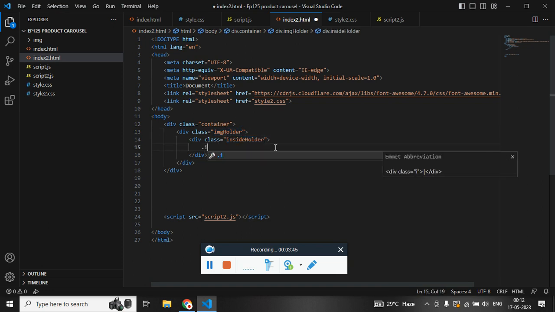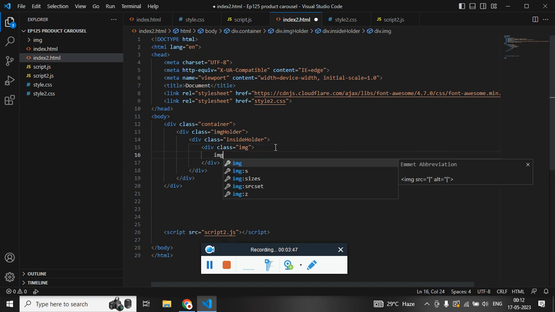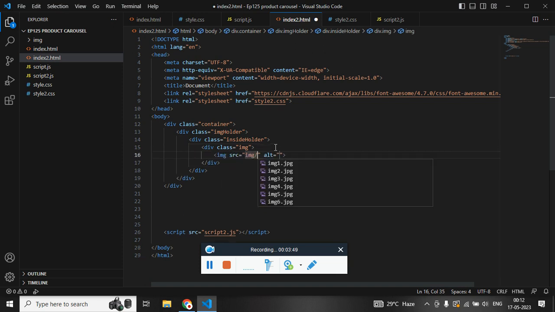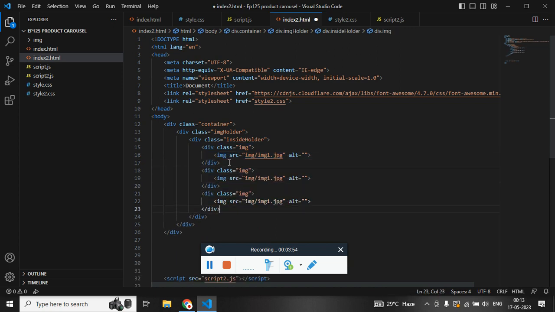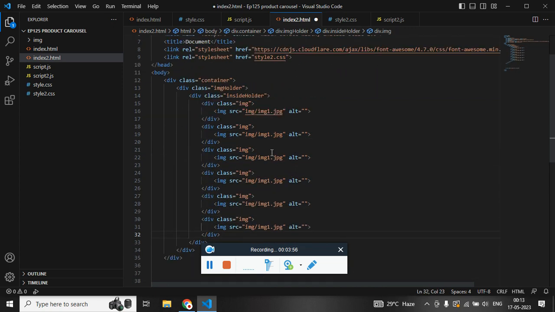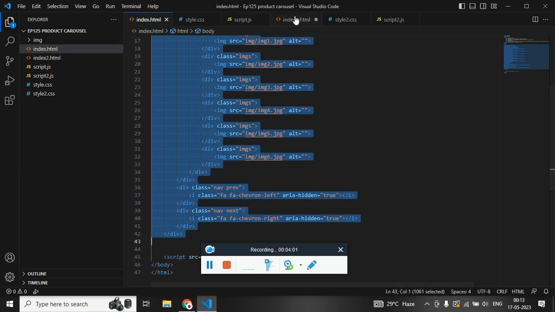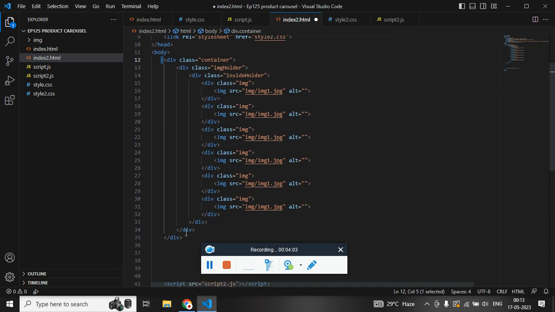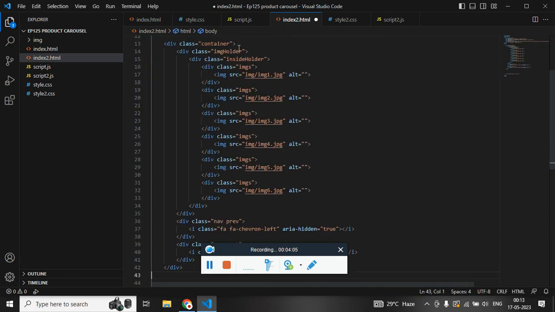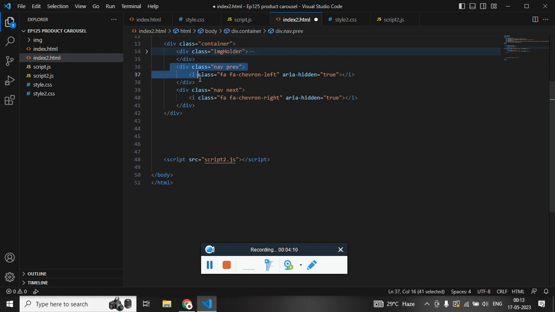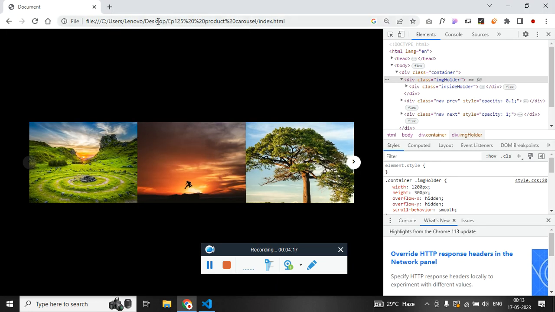And now we'll have an image div. Let's call the image, which is in the image folder, image1.jpg. Now we just need to copy this two, three, four, five, six times. Just to save time, let me copy paste the HTML. The image holder is the first child, and the second child is the previous button, and the third child is the next button, which have a common class nav.